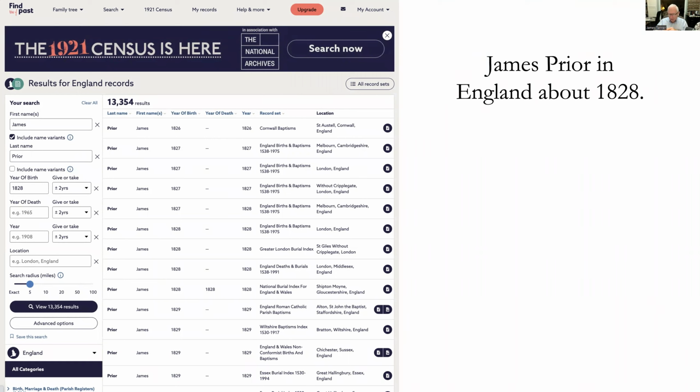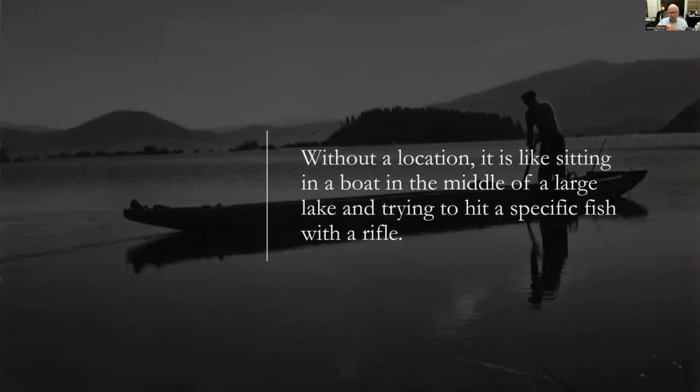And so that's the importance of the location in this whole thing. My analogy here is that without a location, it's like sitting in a boat in the middle of a large lake and trying to hit a specific fish with a rifle. Let's say you just start shooting into the water. What are the chances that you're going to hit a fish? Not very high. What are the chances that you're going to find a specific fish? Not very high. But if you just start looking for a name in England or a name in the United States, that's exactly what you're doing. It's the same exact issue.